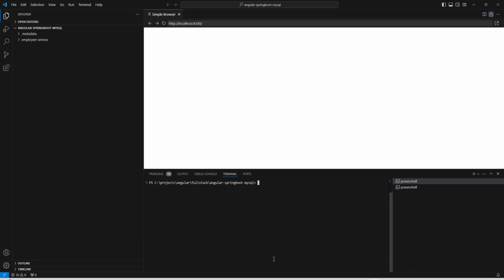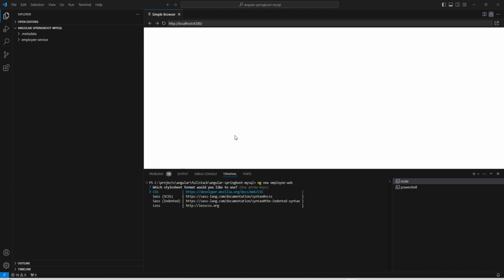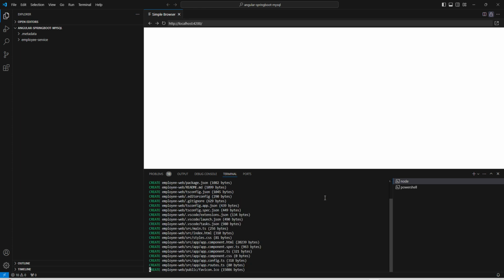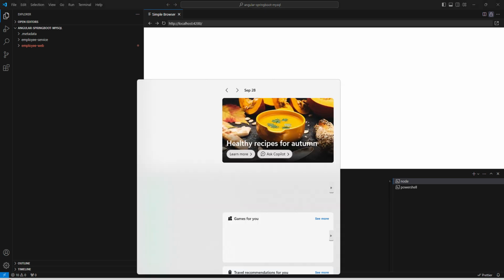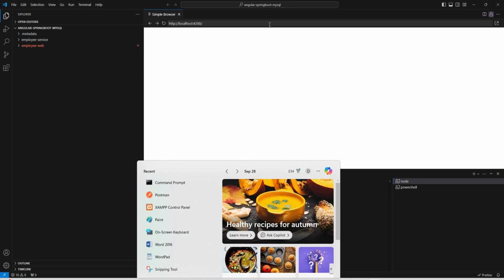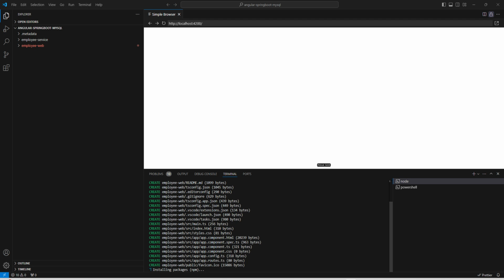Now everything is empty. Now let us do one thing. We can create our Angular application with the command ng new, and here we can name our application employee, let's say employee-web. Now we can select the options. It has started installing the packages.